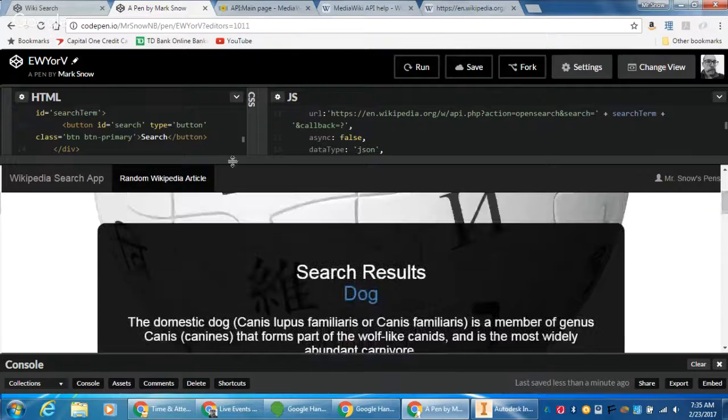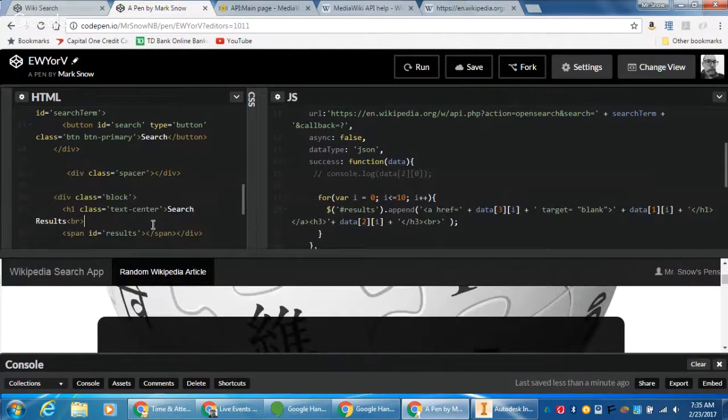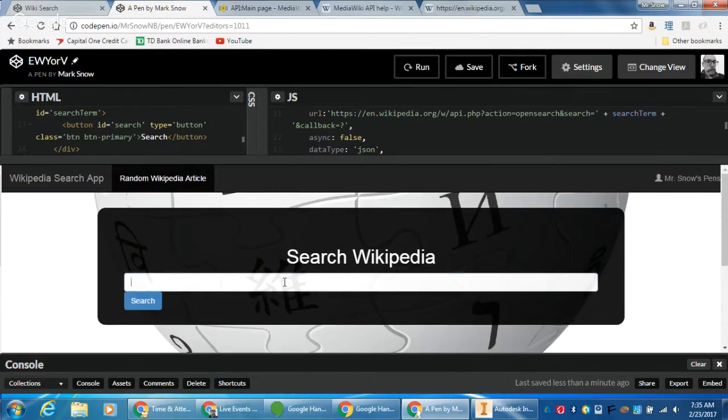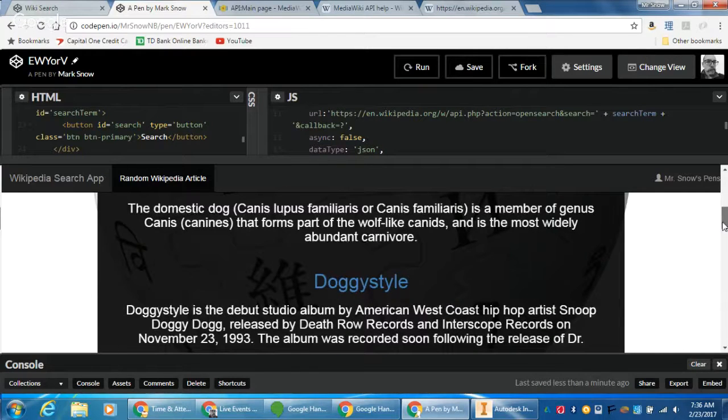I'll put in 2 breaks. Put another line break in there. And again, I'm just adjusting this as I go. And again, this is what you can do. There we go. All right.